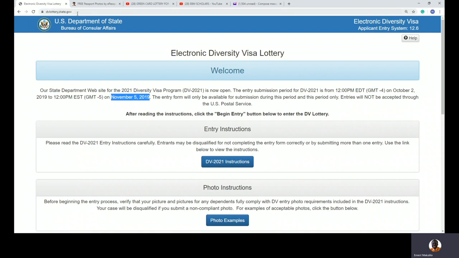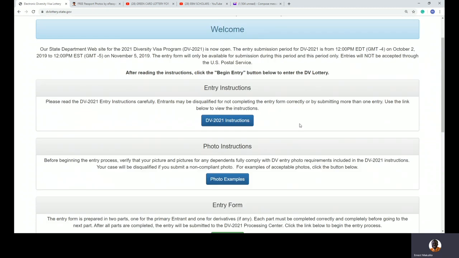So you go to the website dvlottery.state.gov, and as I say all the time, any website without that .gov at the end is a fake website, it is not a US government website. This application is free of charge.